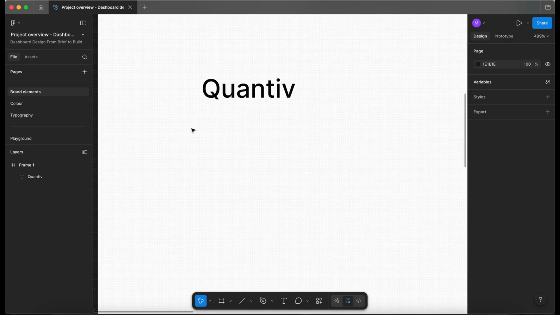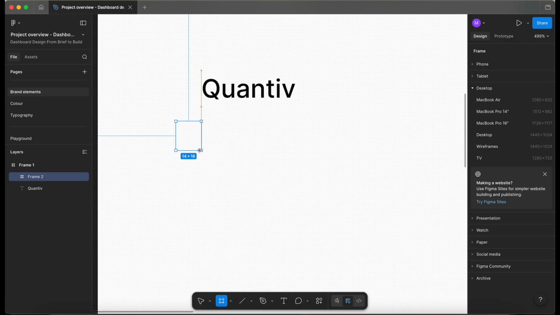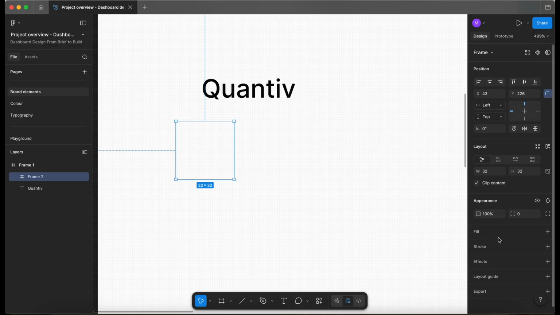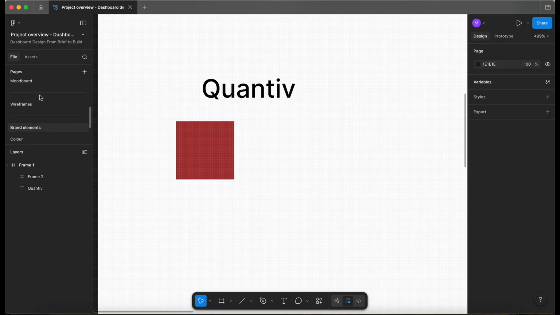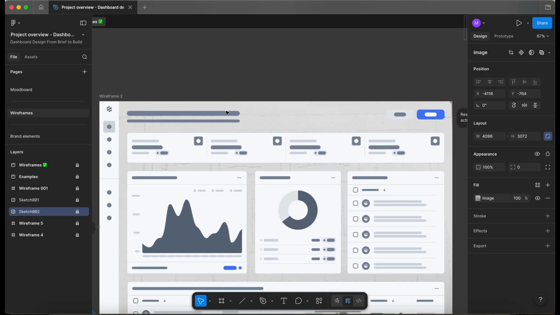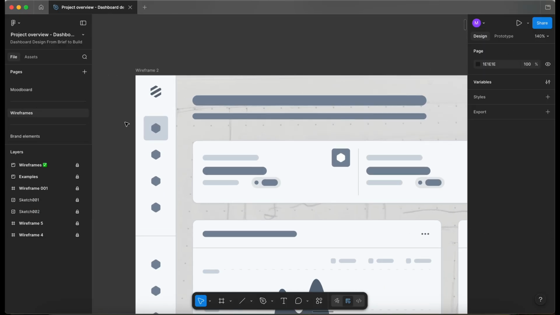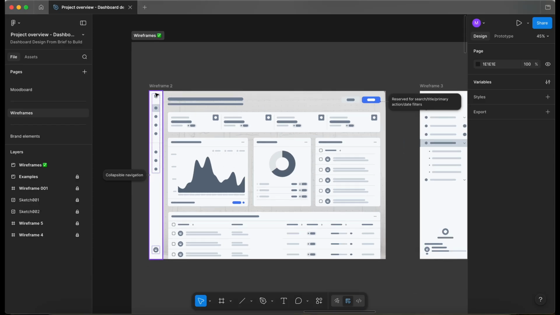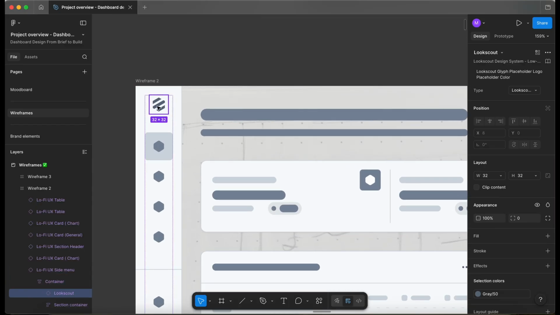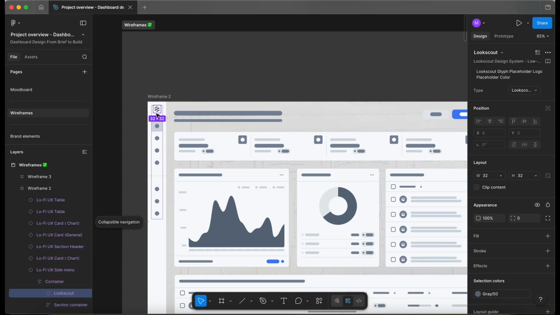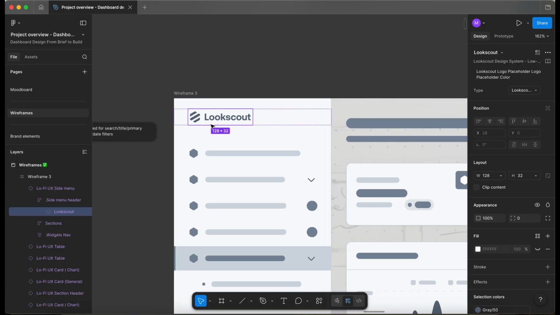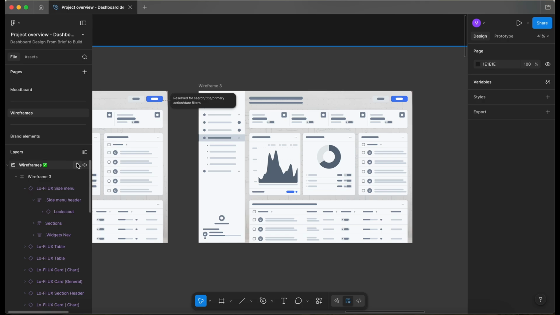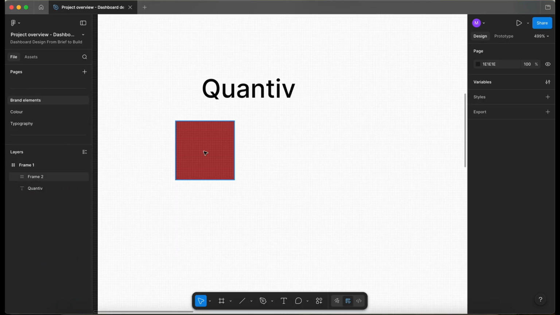Okay, so starting off, let's just draw out a frame here. Let's draw something out that's, I think, 32 by 32. Let me just add a quick fill to it for now so I can see it. If I go back to the wireframes, the reason I'm doing 32 by 32 is, let's just see, I think that's what these are. Yeah, so this icon here is 32 by 32, and yeah, this is 32 pixels high as well. Okay, so let me just lock that again, go back to brand elements.